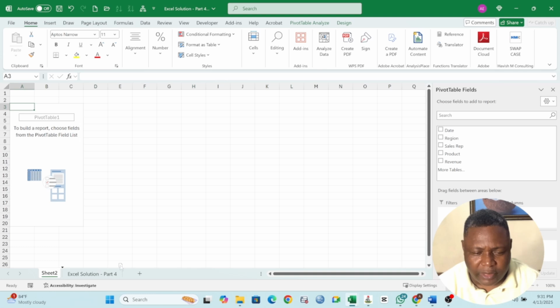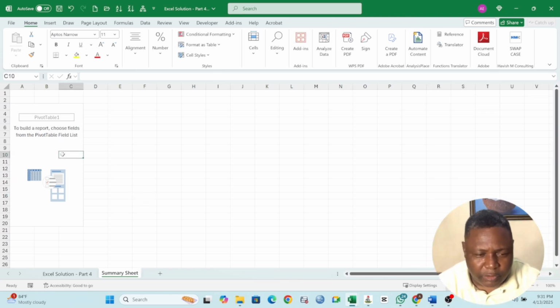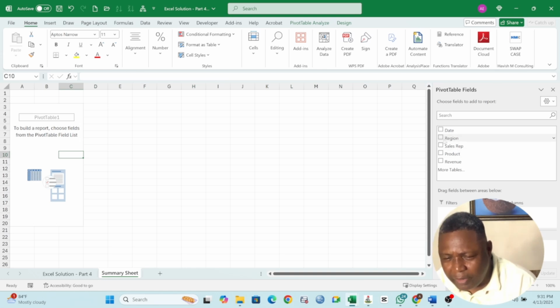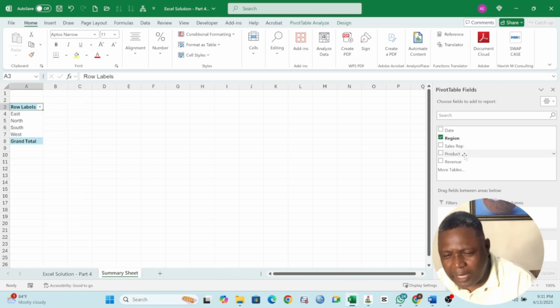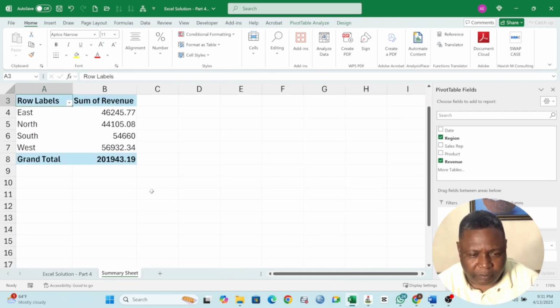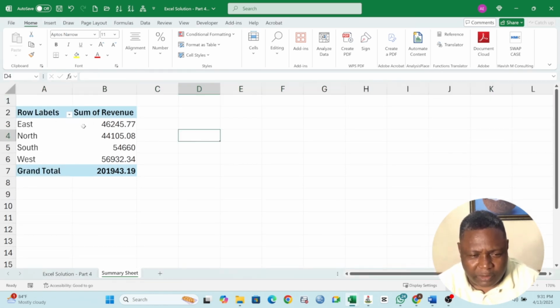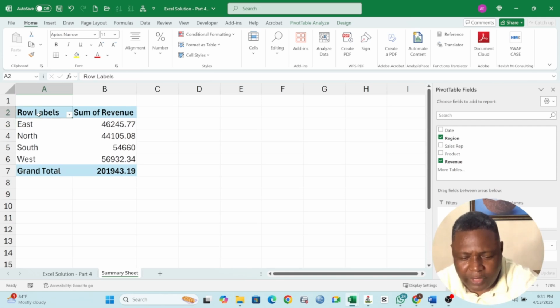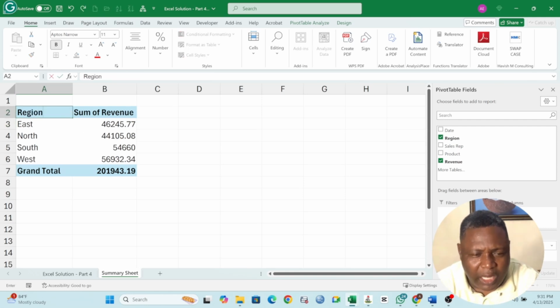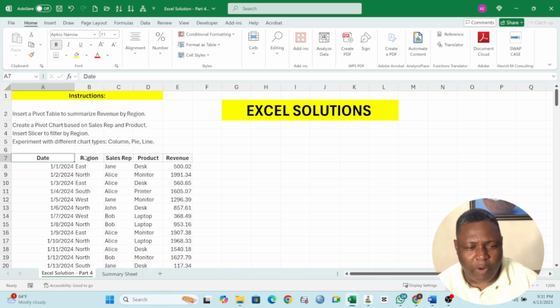Revenue by region. So that's what we want to do. So this is our summary sheet. Okay, so we want to summarize revenue by region. So we're going to pick region, and we're going to pick revenue. So you just tick, and the result will show here. Okay, so we have our result here. So this is the region, and this is the sum of the revenue.